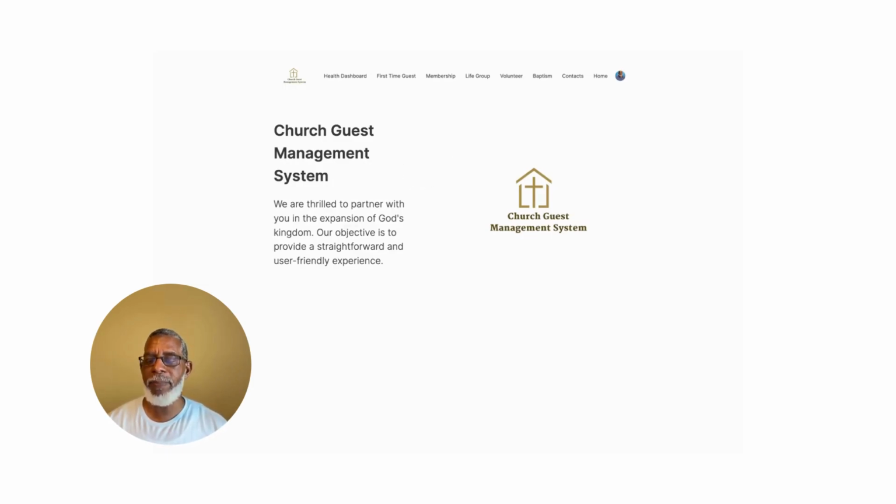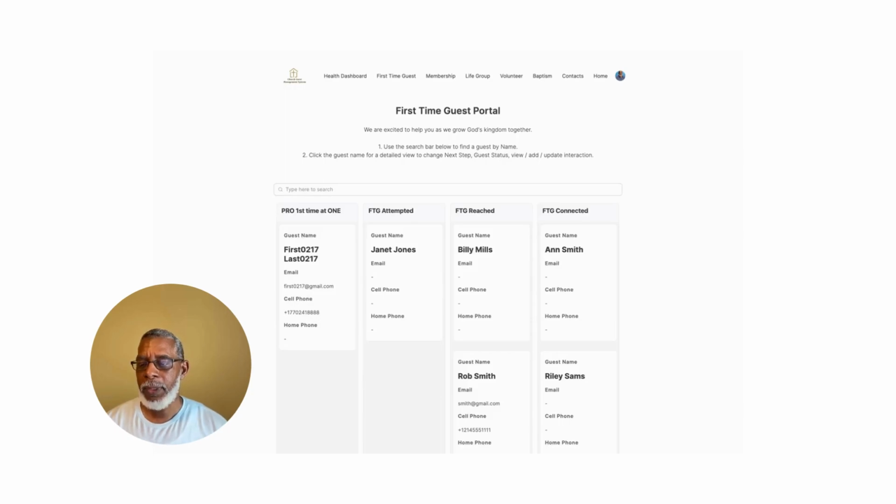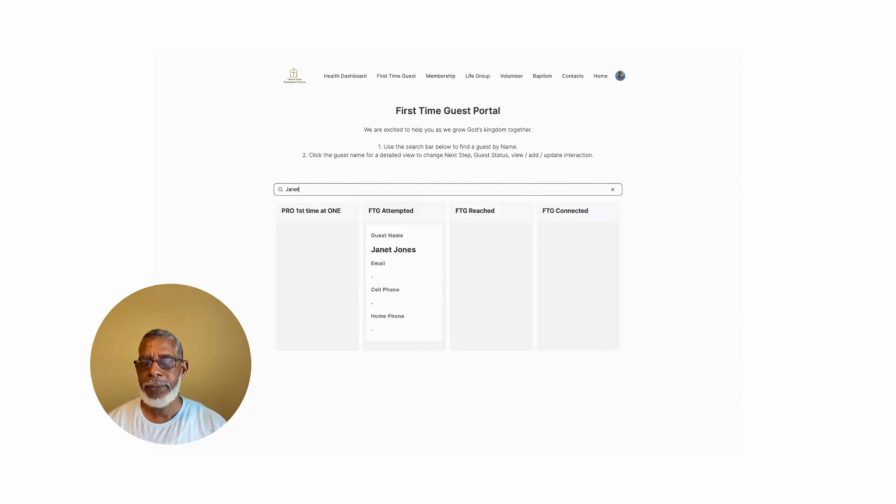And does anyone remember the name of the guest that I used on the onboarding form? And just for a hint, that guest is right here. So this is our first stage, and all of this again is customizable. First stage, second stage, third stage, fourth stage. We call it attempted, reached, connected. There's also search capability if you need to search for someone. So let's search for Janet. And again, if there are multiple Janets, the search would return all the Janets that are listed.